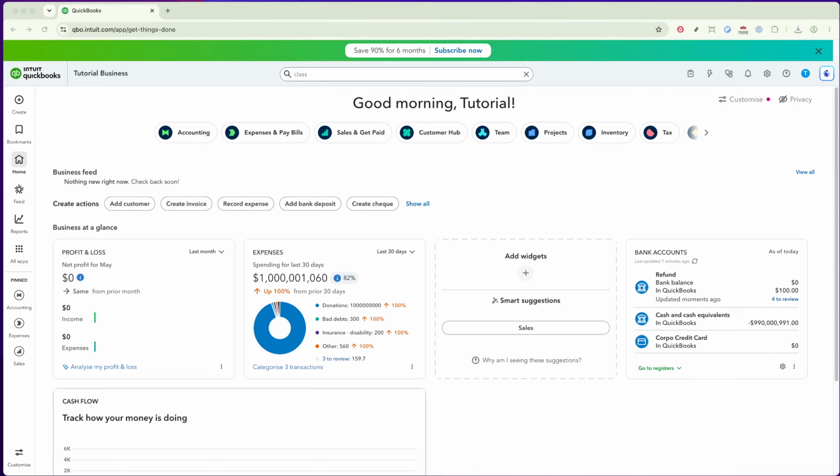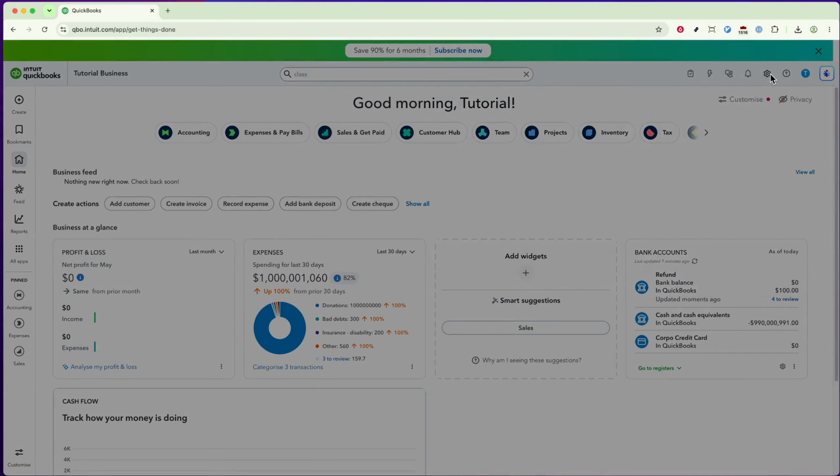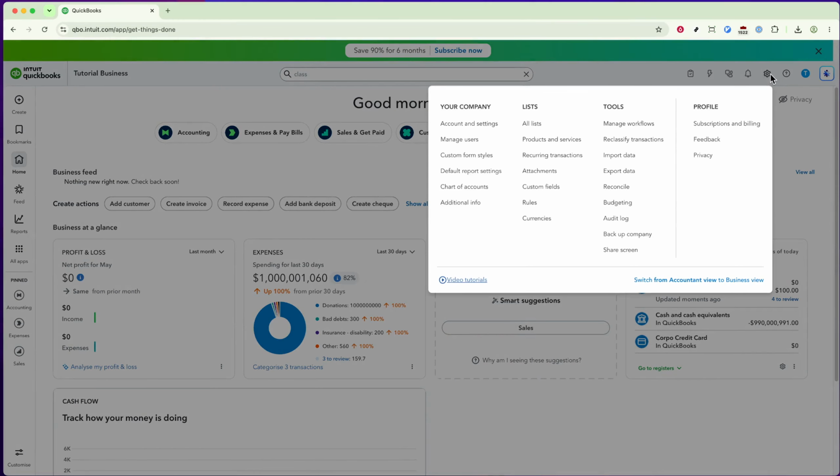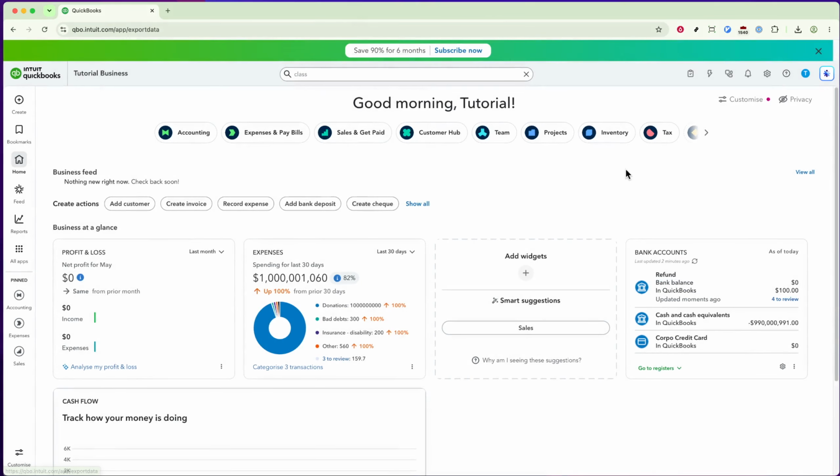Let's get started. First, open QuickBooks Online and look for the gear icon located in the top right corner of your screen. This is your settings menu, and it's where you'll find a variety of options to customize and manage your account. Click on the gear icon to open the menu. Next, from the Settings menu, select Export Data. This will take you to the Export page where you can begin configuring your data export.